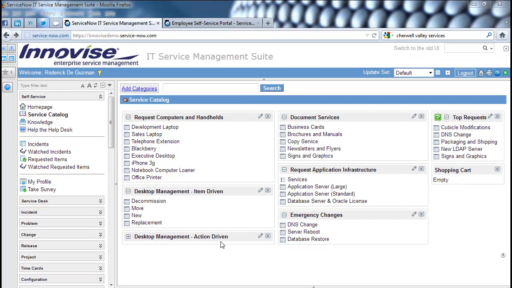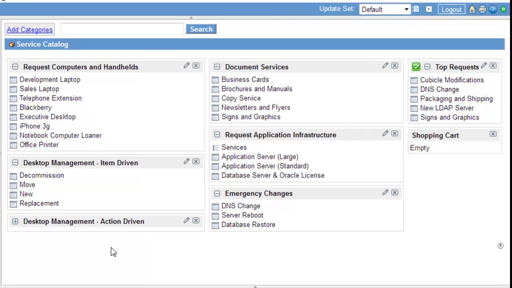With those challenges in mind, one of the approaches that we will show you in this session is how to configure an action-driven service request catalog. The objective of this approach is to essentially simplify the catalog structure, but at the same time enhance the end user experience and minimize the administration overhead of your ServiceNow platform. Now, if we use our earlier example of desktop management, we showed that in an item-driven configuration, you may find yourself configuring four separate request items: one for decommission, one for move, one for new, and one for replace.